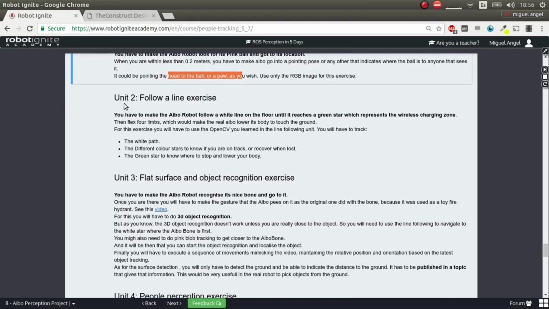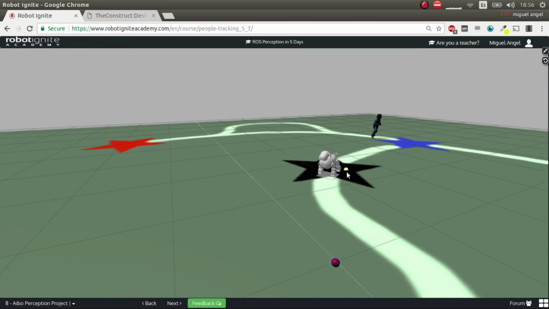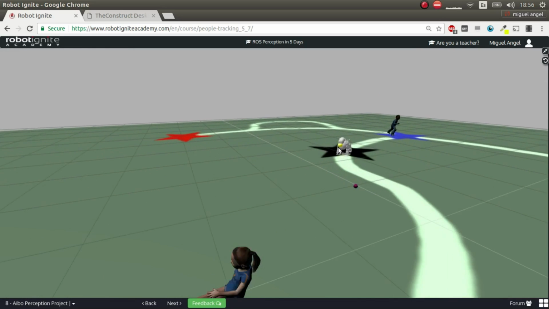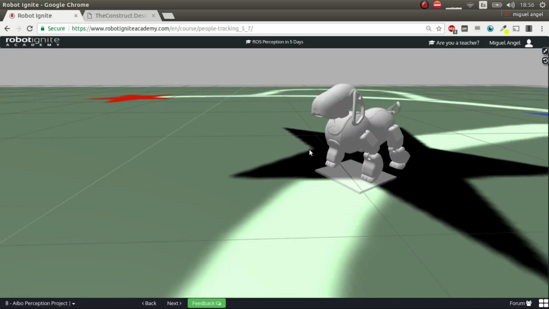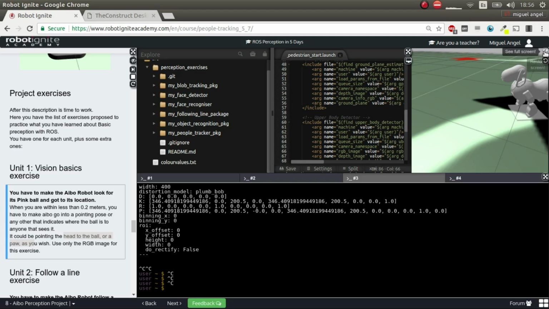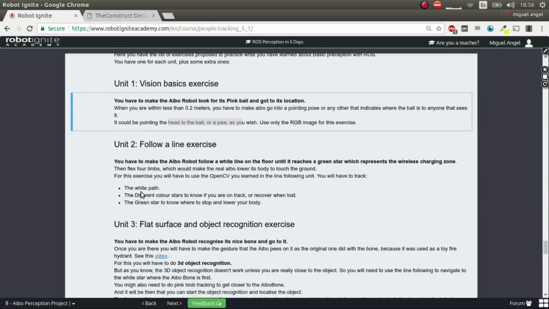Fantastic. Unit 2, following a line. Well, that's quite self-explanatory. So you have to follow the line, the white line, that you have painted here on the floor. And then you have to go reach the green star. When you reach the green star, you have to move the legs so that in real life it would go to the floor, like sit and so on. And that way it would wirelessly charge. Okay, so it's a following exercise.